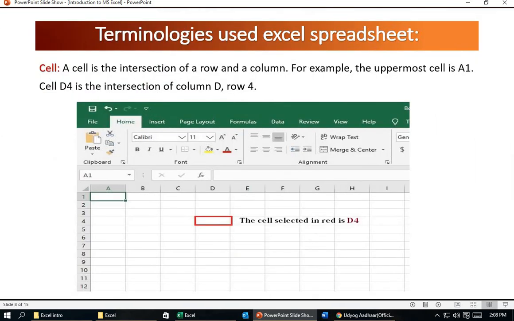A cell. Coming to cell, a cell is the intersection of a row and a column. For example, the uppermost cell is A1. Cell D4 is the intersection of column D and row 4. As you can see in the picture, the selected cell in red color is D4, which means this is the intersection of column D and row number 4. The intersection point of column D and row number 4 is called D4. In the same way, the first cell is the intersection of column A and row 1.